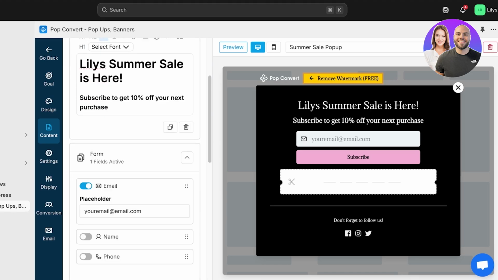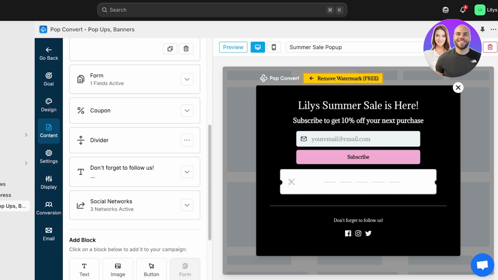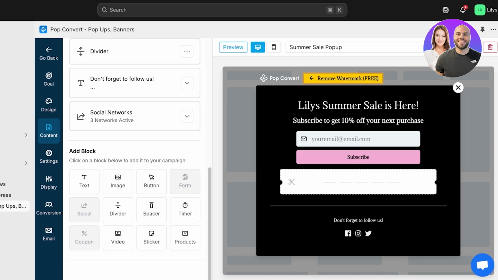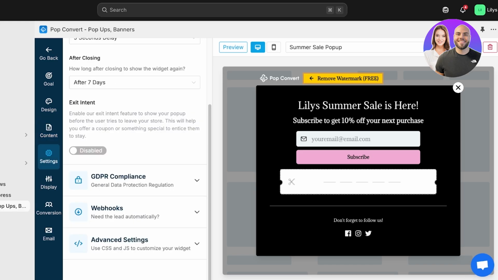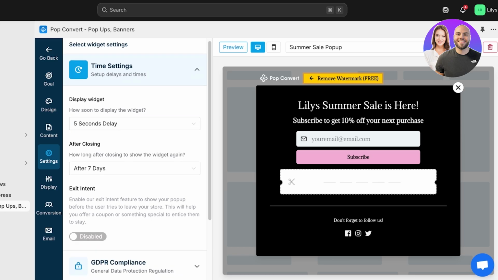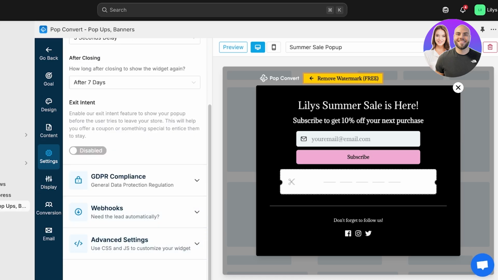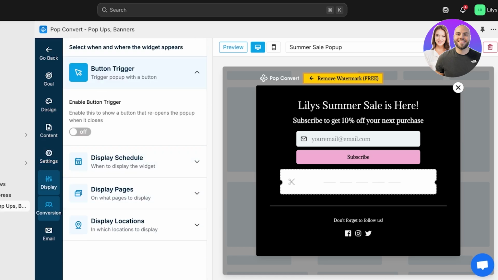Then I have my form, which only asks for a subscriber's email. I can enable other options as well. Then below that we have don't forget to follow us on our social networks, and we can add other blocks. Then after that we have our settings. So this includes when I want to display the widget. After closing, how long after a person closes this should they be receiving this particular pop-up again. Then we have our display as well as our conversions.